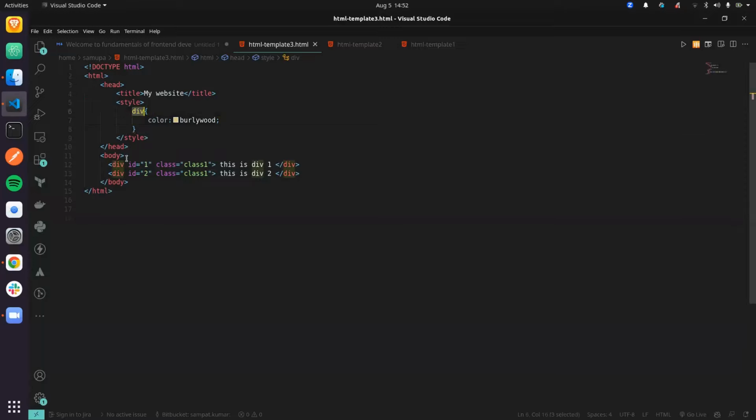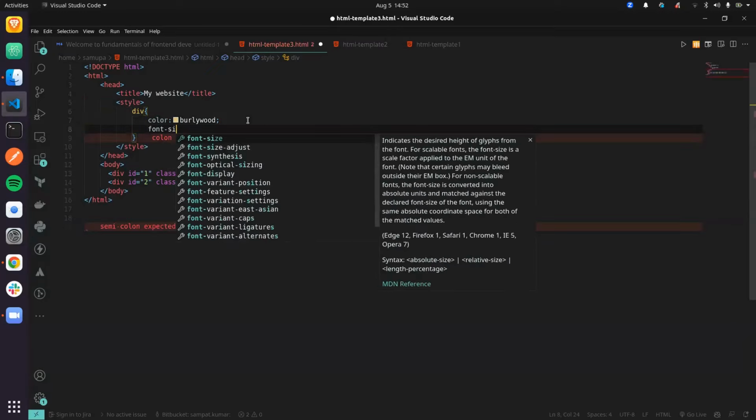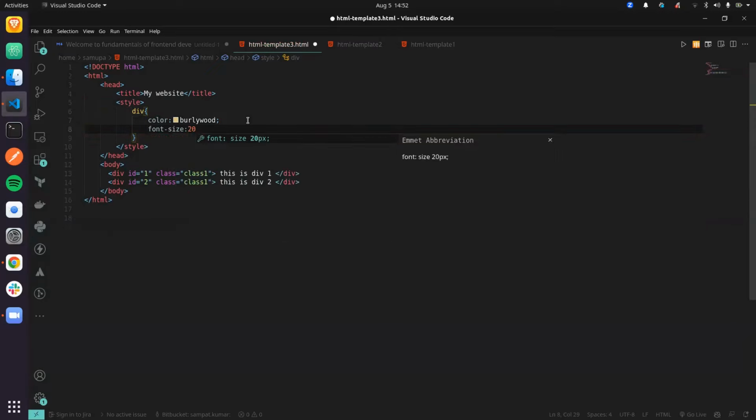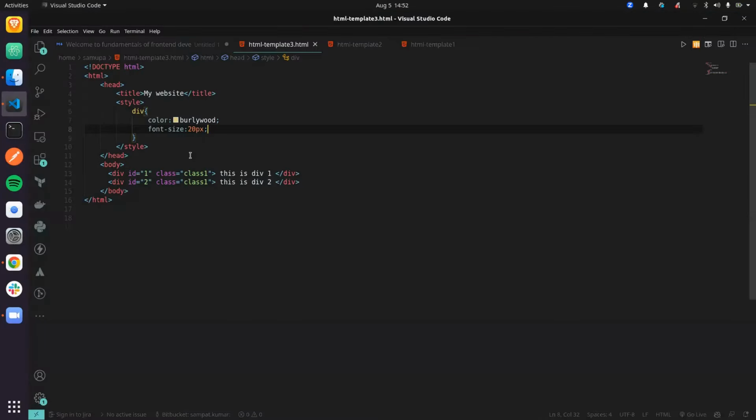So this is the div tag. However many div tags I use inside my body tag, this CSS property is going to be applied to all of them. Now I want to apply a font size of 20 pixels. It applies to both of the divs again. Now let's say, let me make use of another div.